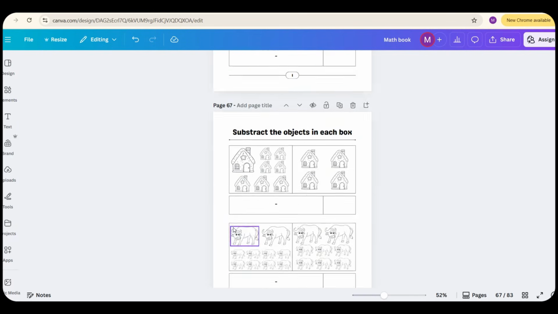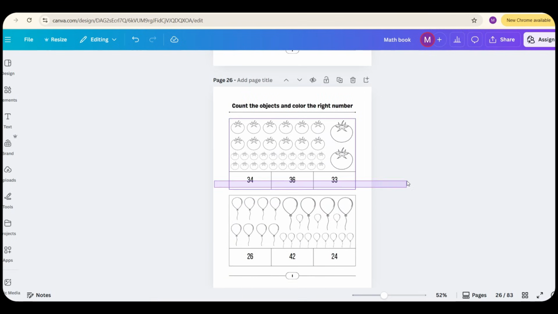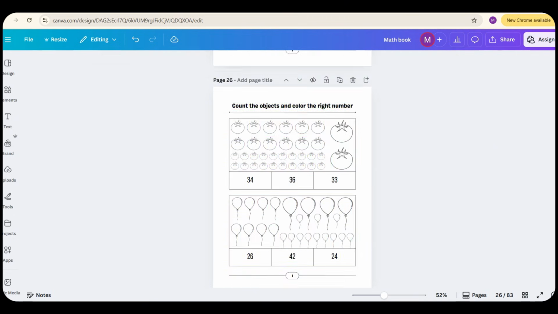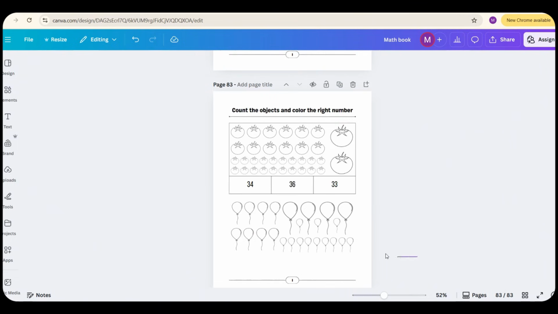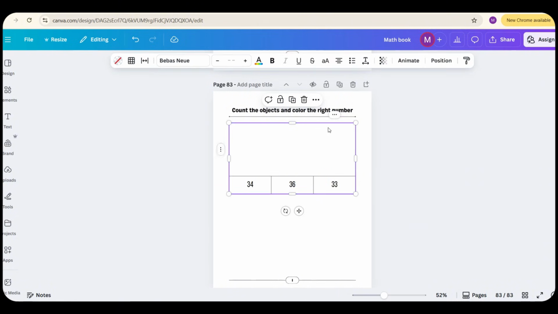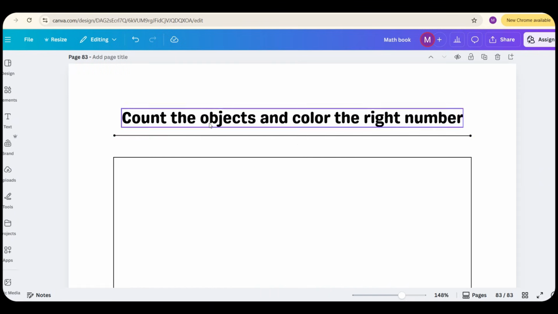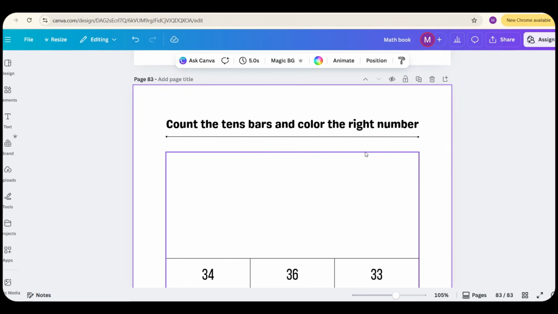The process here is super simple and creative. I'll scroll up a bit because I want to reuse that same table layout. I'll copy it, delete the images inside, and then change the title to Count the Tens bars and color the right number.